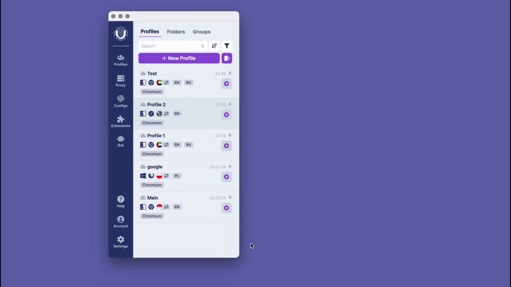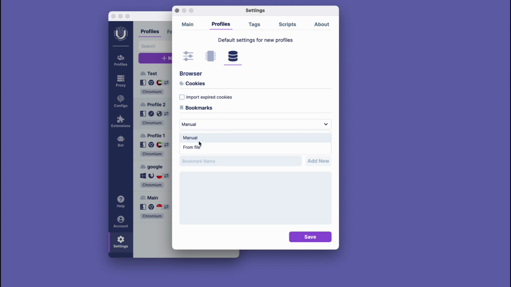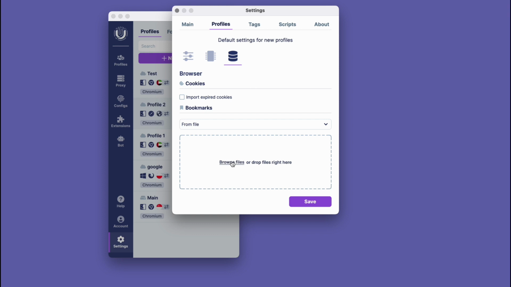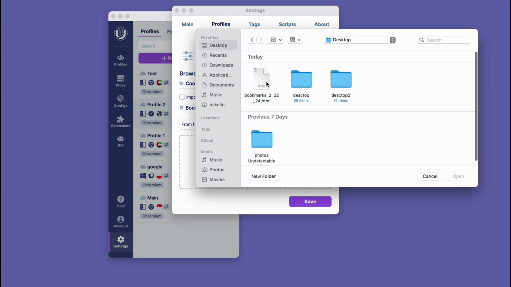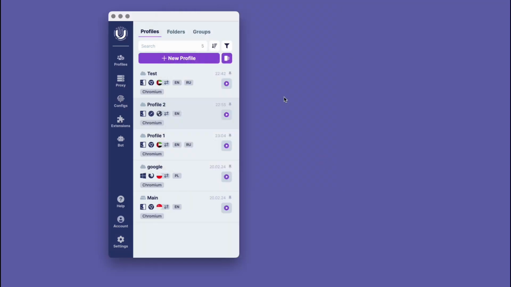You can also set up default bookmarks for all new profiles. To do this, go to Settings. Then the Profiles section. As you can see, you can enter bookmarks manually, but we choose the option from File. Next, add the file with bookmarks in the field and confirm your action. After this setup, bookmarks from the file will be automatically added to all new profiles when creating them.